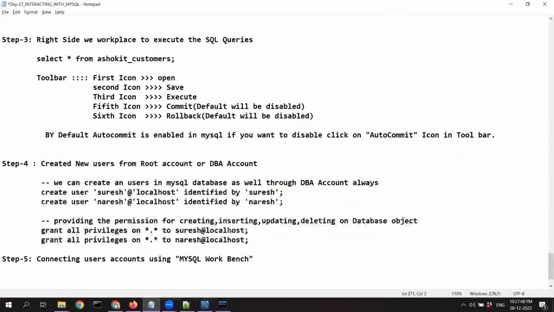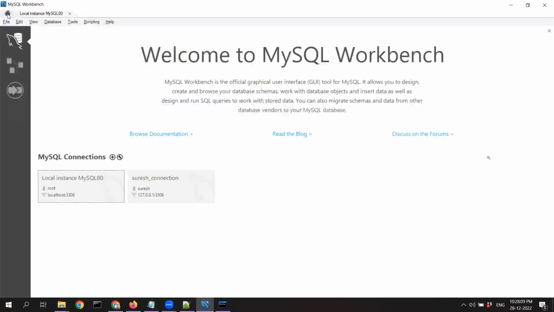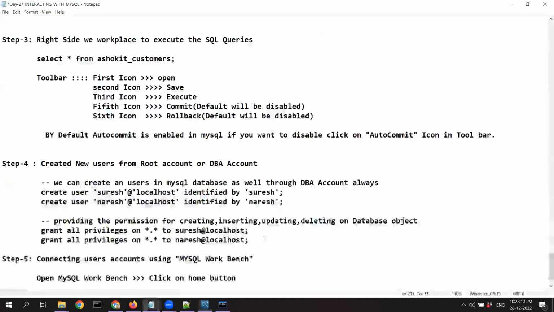How can you do that? Open the MySQL Workbench and go to the home section. Click on the home button. This is what the buttons are, as I told you. There is a button called Home. Click on the home button.